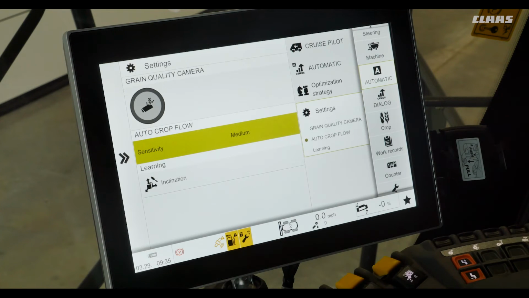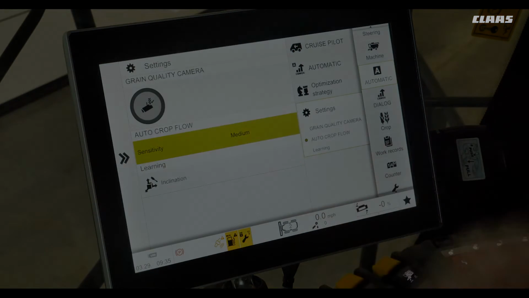Here, we can learn inclination to figure out what angle and what zero set is on your machine. So if you ever do any adjustments on either the track height or the tire inflation, it is a good idea to do this.